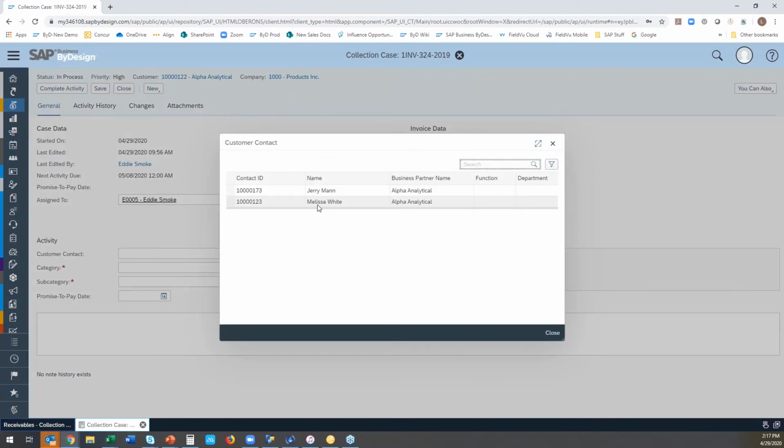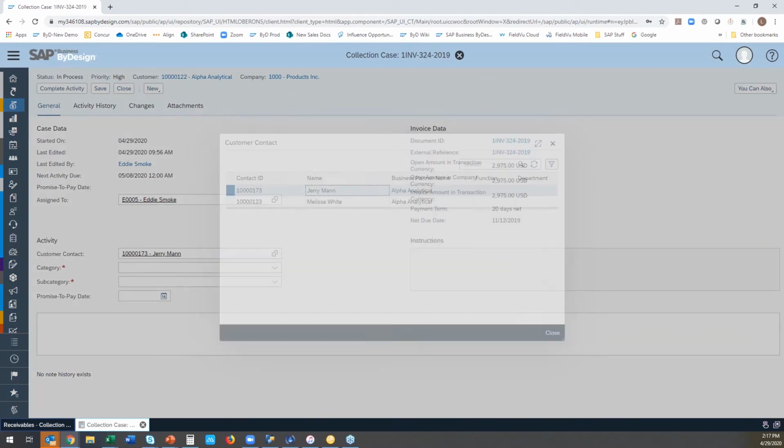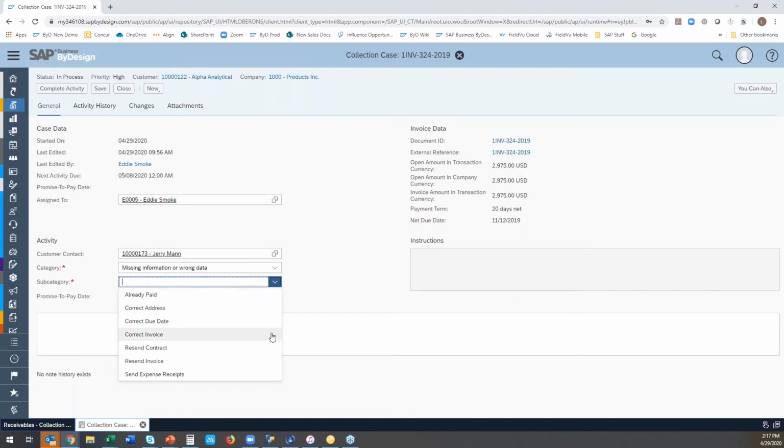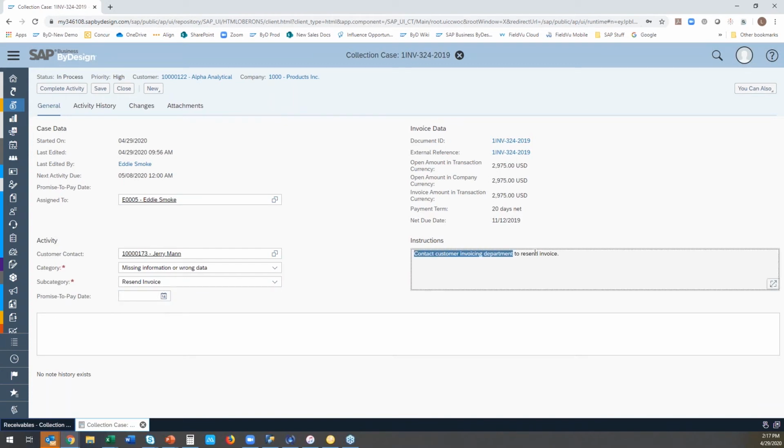I can select any of my contacts of who I physically called. And then again, what the category is. So what did they tell me, was it missing or wrong data? Maybe they needed me to resend the invoice because they haven't done anything yet, or they haven't seen anything. And then you'll notice as I select that subcategory, those instructions will automatically pop up.